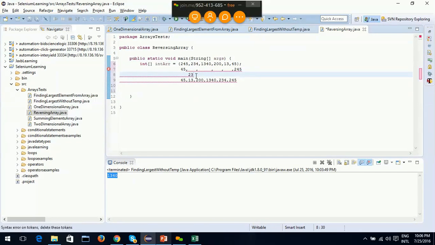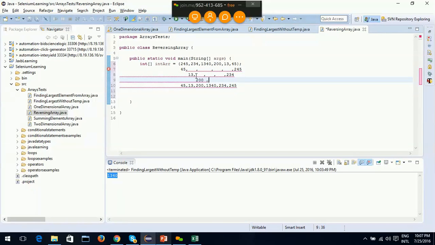In the second loop, I will replace the second from the first and the last, that is 13, to 234. And in the last loop, 200 becomes 1340. This is how it looks. So I'll run the loop only 3 times. Let us see.